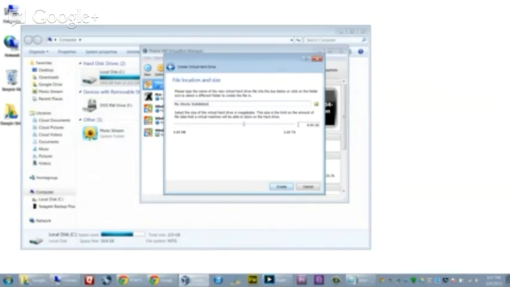Then select Next, and this is where we can select the size of our drive. I usually do 40 gigabytes. Yeah, 40 gigabytes is what we want. 40.00 GB, okay? Then click Create.